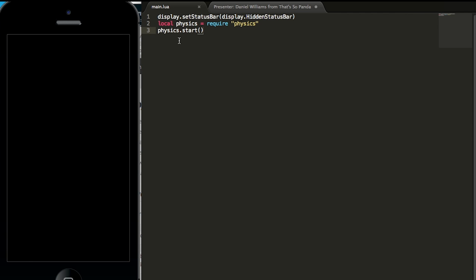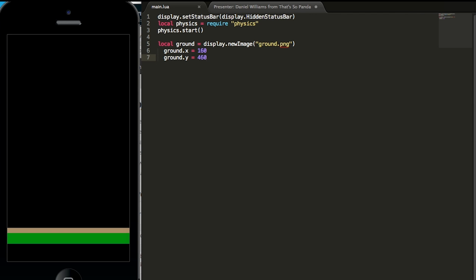The next thing that we need to do is add the ground object. So hit enter a few times and put local ground = display.newImage and pass in ground.png. Next, we need to position the ground object, so we'll put ground.x = 160 and ground.y = 460. If we hit save, we'll see the ground object at the bottom of the screen.